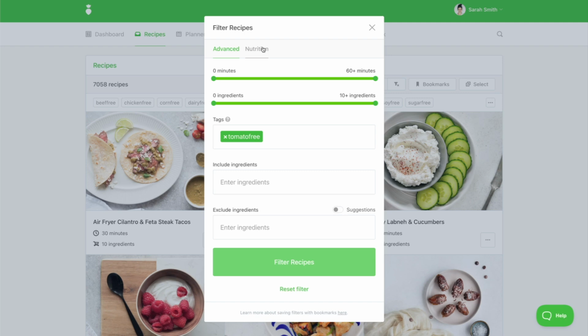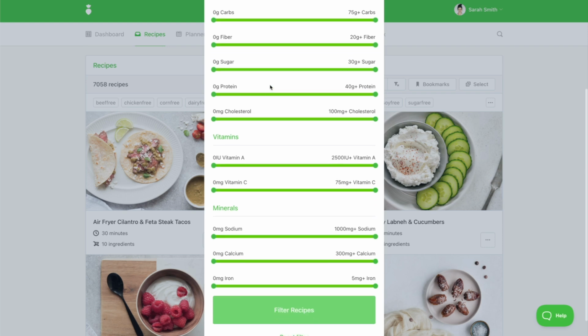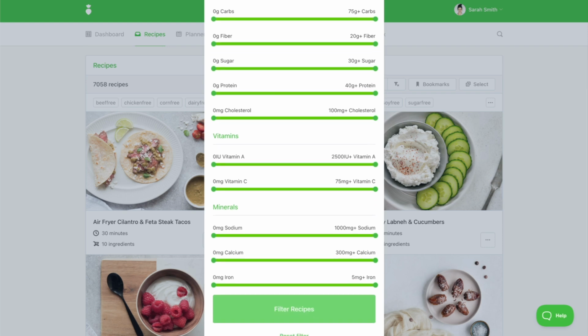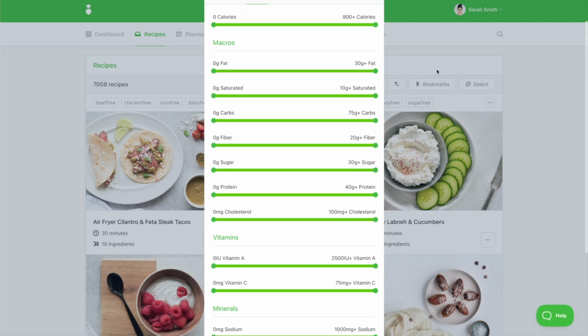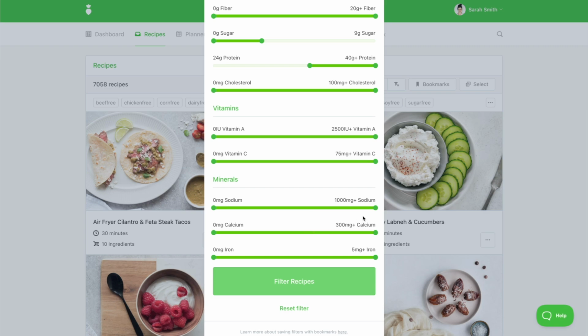You can also filter recipes based on calories, macronutrients, vitamins, and minerals. Click on the Nutrition tab and simply slide to adjust based on each nutrient per serving. These nutrition filters are great if you're looking for meals that are, say, high in fat, low in sugar, high in protein, or maybe even low in sodium.